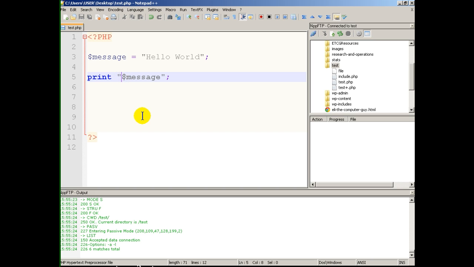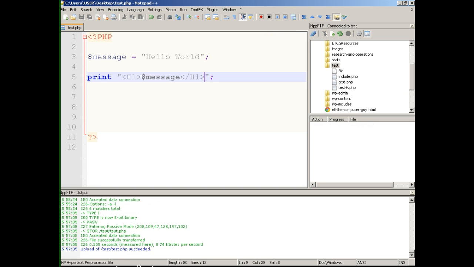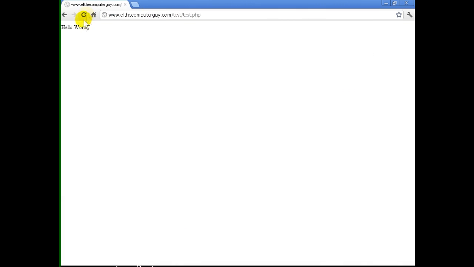So if I go in here and within the double quotation marks, I then put the HTML tags, so H1, and then close H1. So this is HTML. It says in heading 1, print the variable message and then close heading 1. So I save that. I upload that. I go back, I hit refresh, and look at that. So now hello world is in an H1 heading.